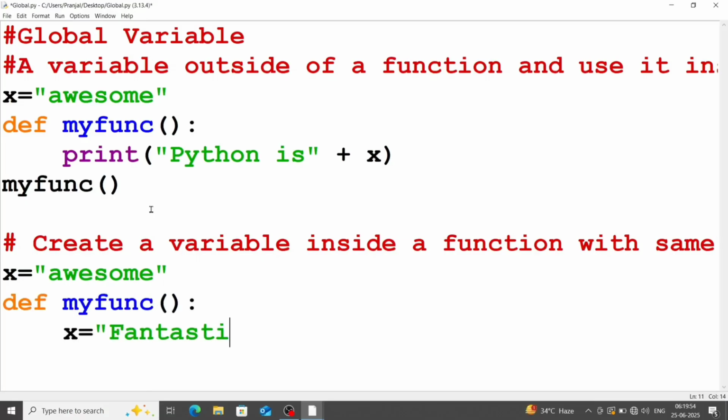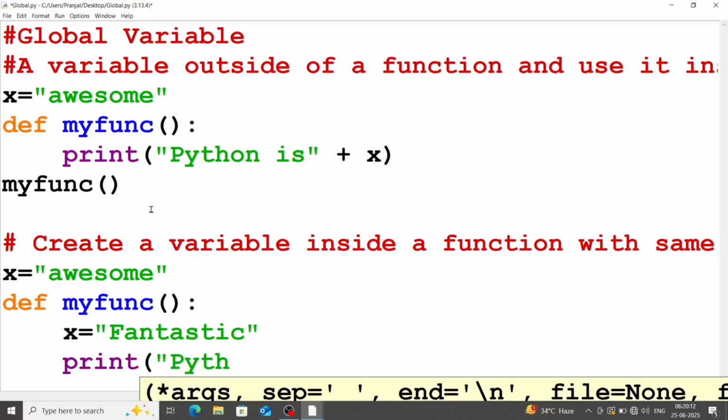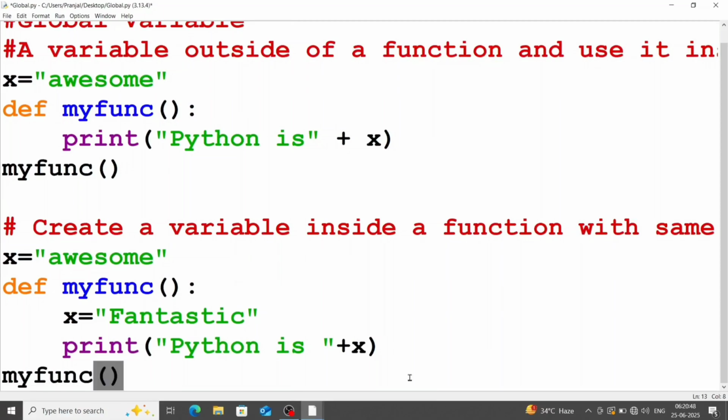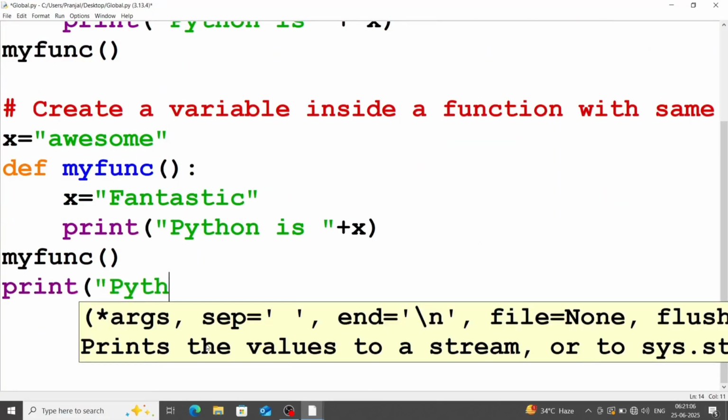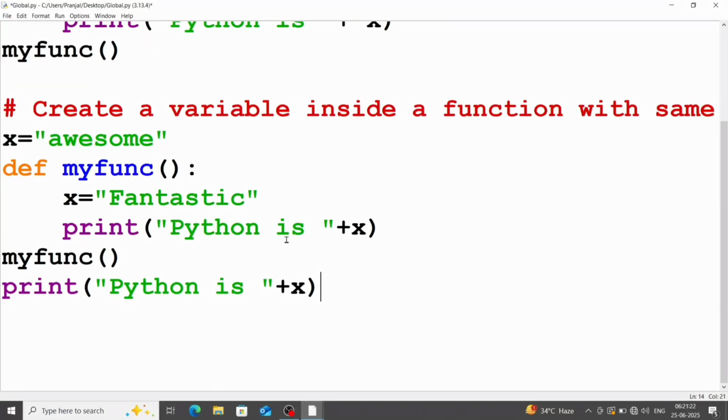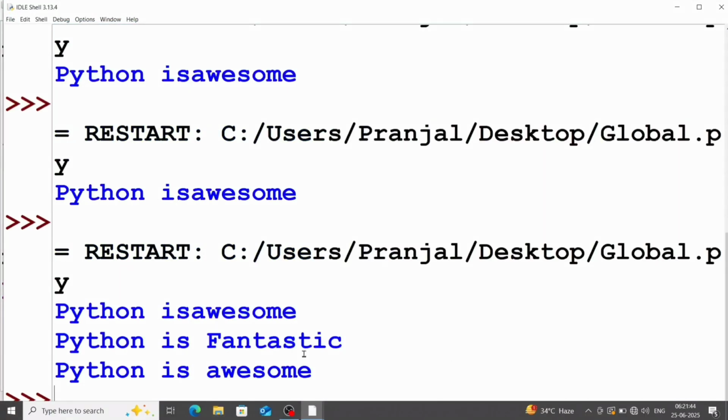Let's take another example. Here also I have taken the x value as awesome, then defined my function and one other variable x which is inside the function, which is also called the local variable. Here I have given its value as fantastic. So when I give the print command Python is plus x, it will give me the value fantastic. And then when I call the function outside, I have written my function at the end and then given the same print command. Here the output will be awesome.